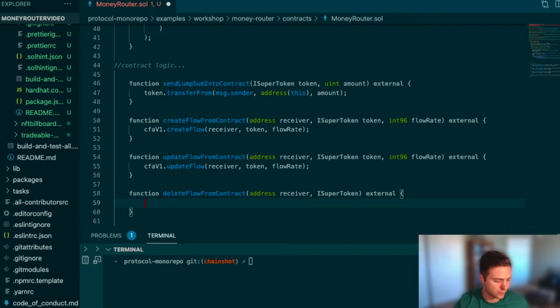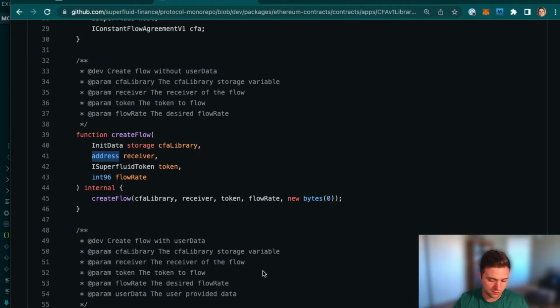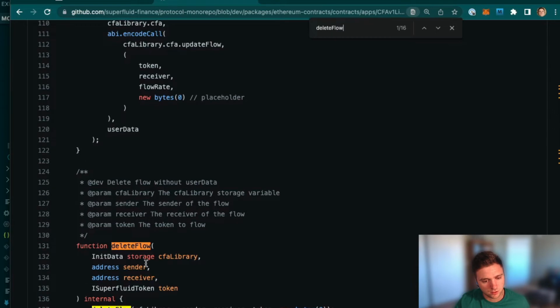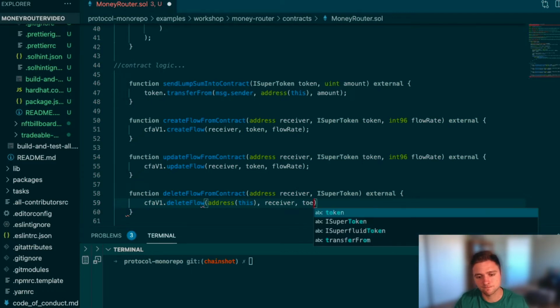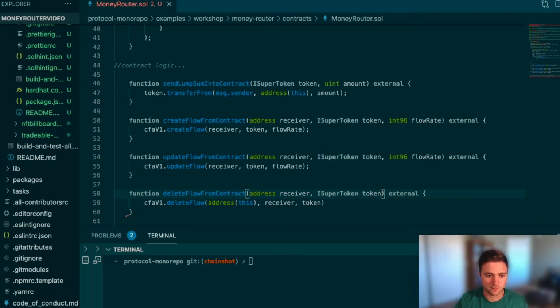All right, and let's make sure we get the parameters right on this one. Let's do a little search. So to delete the flow, we need to pass in the sender, receiver, then token. In our case, the sender will just be address of this. The receiver is the receiver we're specifying, and the token we're using is token. So make sure I have the actual token param here. And boom, we have the ability now to send money into a contract, then create, update, and delete streams from that contract.